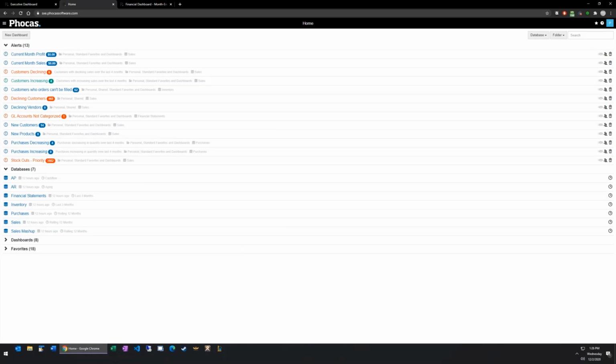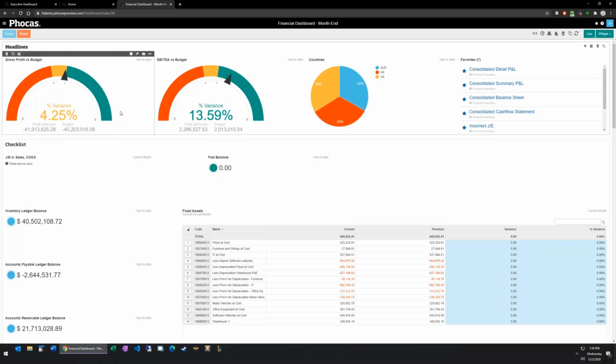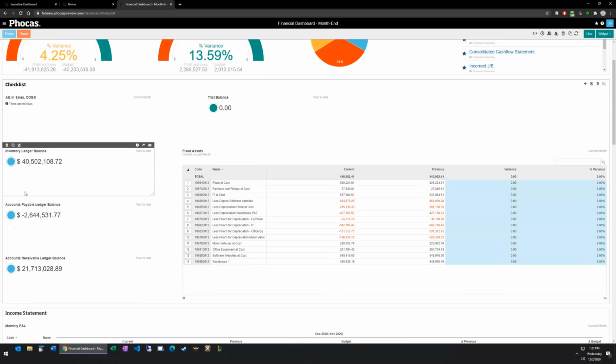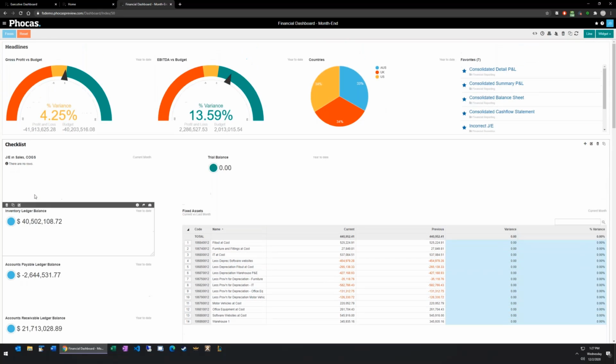All right. So what I just showed you here is what we call our core analytics package. The next thing that I want to show you is our financial statements product. And essentially, it's a bolt-on to your existing analytics. And here I've created a dashboard. This is all based off general ledger information, journal postings. So I can see gross profit versus budget, EBITDA versus budget. I have inventory ledger and AP and AR ledger balances.